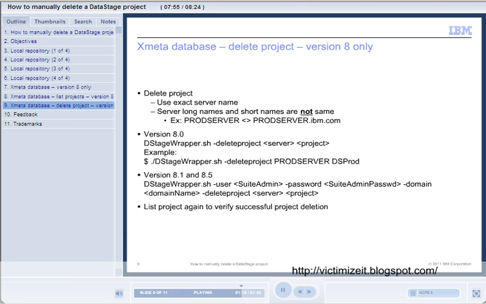If the project is no longer in the list, you are finished. If the project is still in the list, it means that a typing error was made when you entered the server name, project name, or both. Go back and verify the project and server names and try the command again.